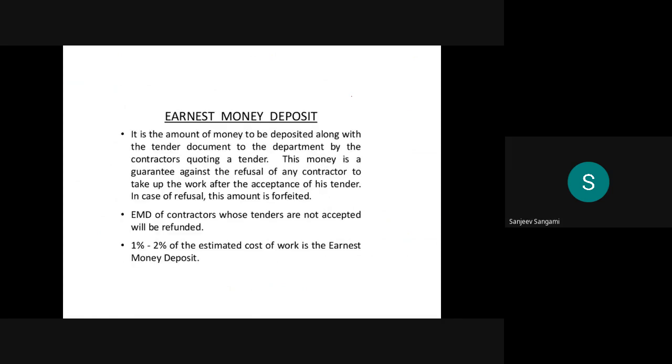Then the earnest money deposit and the security deposits. I'll explain in the next class. A lot of explanation is required here, including when it has to be given back and how much it should be. For which project, how much they will charge, that I'll explain to you next class.